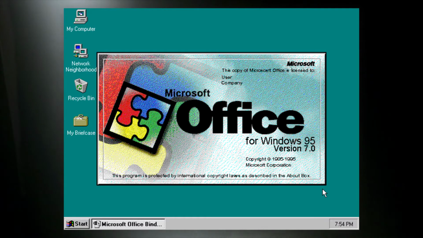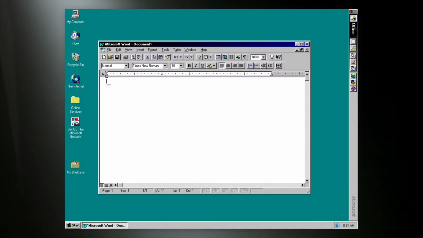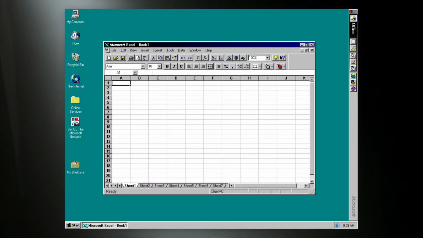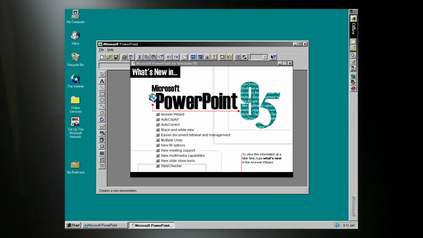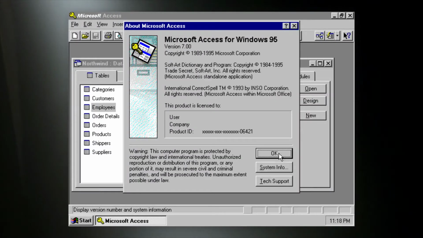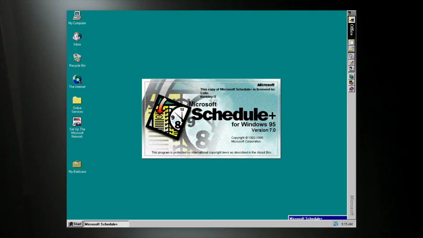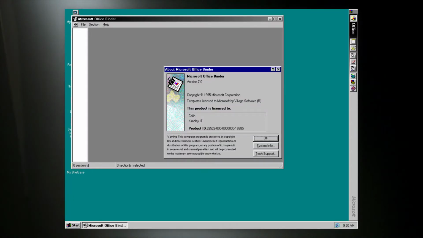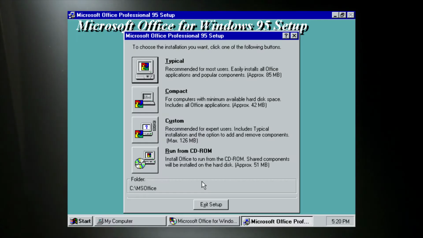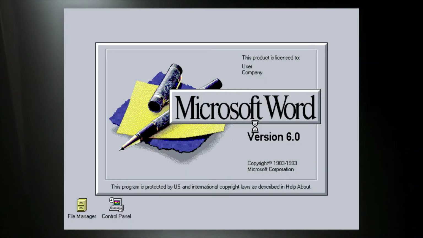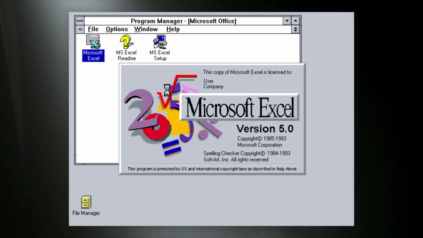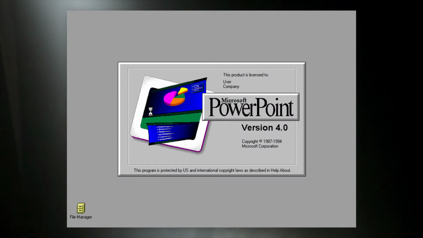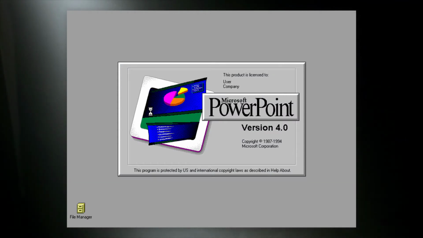Office 95 was made up of 6 applications: Word, a word processor; Excel, a spreadsheet; PowerPoint, a presentation tool; Access, a database management system; Schedule Plus, a time management app; and Binder, a tool for combining work from the 5 other apps together. This collection of applications was the first time that all components were 32-bit. Word 6.0 and Excel 5.0 had been released in 32-bit for Windows NT, but PowerPoint 4.0 had remained 16-bit.